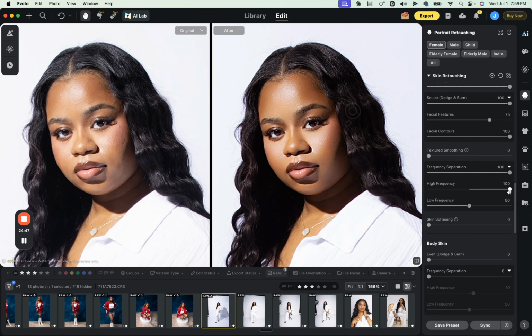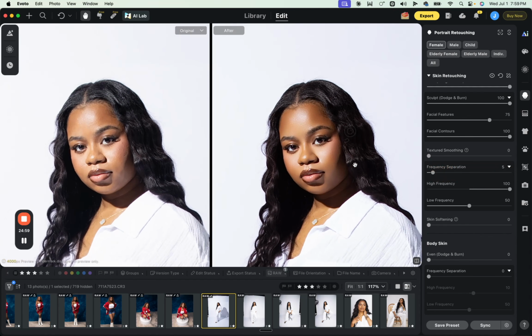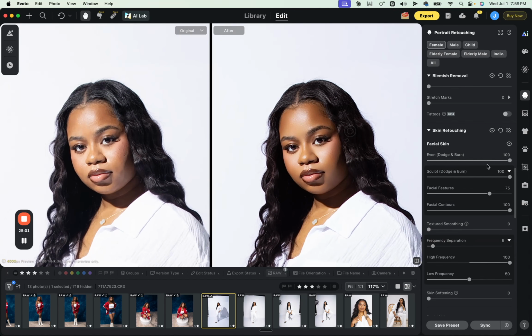With the frequency separation, like I said, you want to make the transition between your lights and darks, highlights and shadows, as smooth as possible. I usually keep this one at about 3 to 5, depending on how harsh it is. And even as I'm looking at this, I'm going to turn the dodge and burn down a little bit. I don't want her to look too fake at 65. And I'm also going to turn this down to 75.